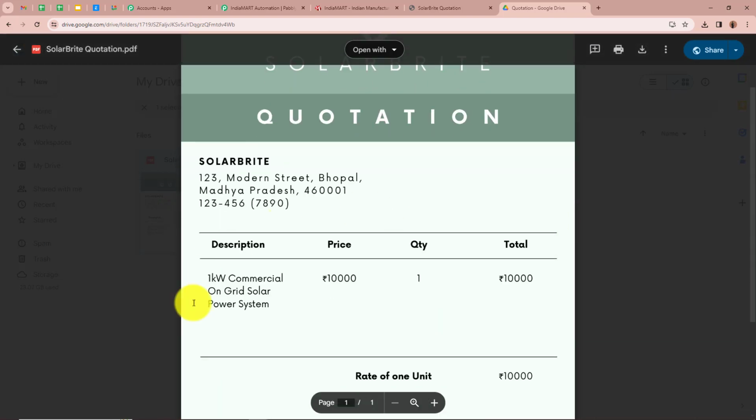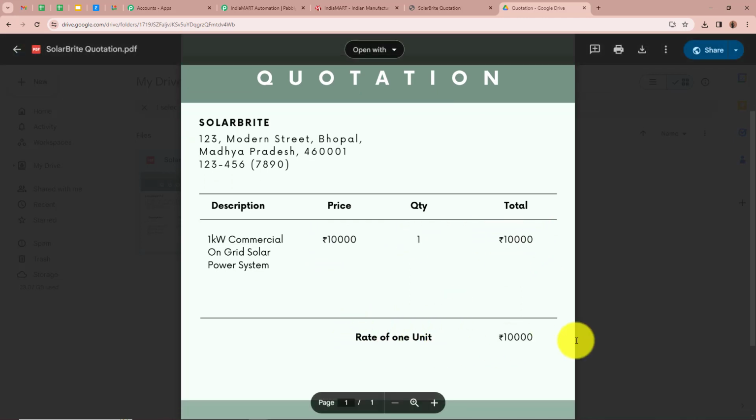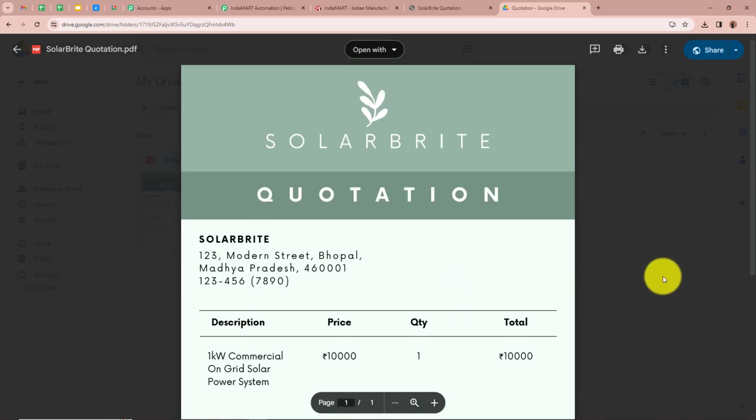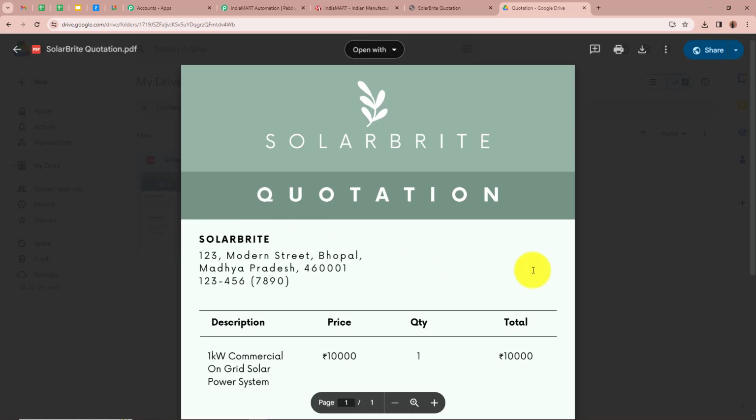As you can see right over here, it has the product detail, the price of a product, the unit as 1, total as 10,000. So this is the rate of 1 unit, that is 10,000, and this is the product right over here. So what we have to do is we have to share the link of this product right over here. So we have to open this quotation right over here, and from here you can see over here it says as share.